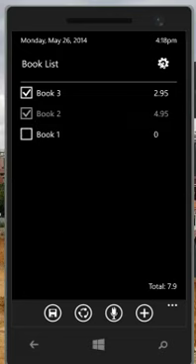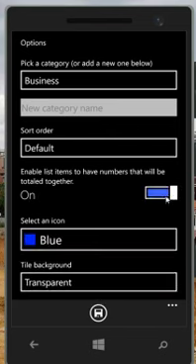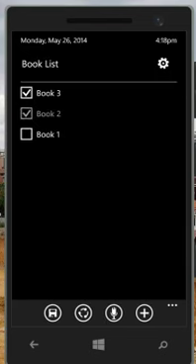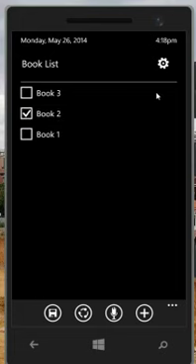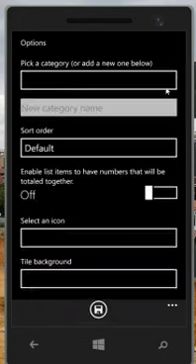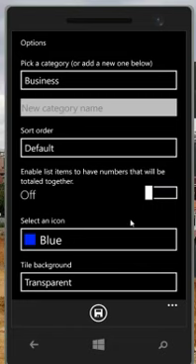Oh, I know what's wrong. We disable that mode, take the value mode off. Here we go. Moving up and down. Or I can hold this. The moving up and down only currently works when you don't have the list item numbers enabled.